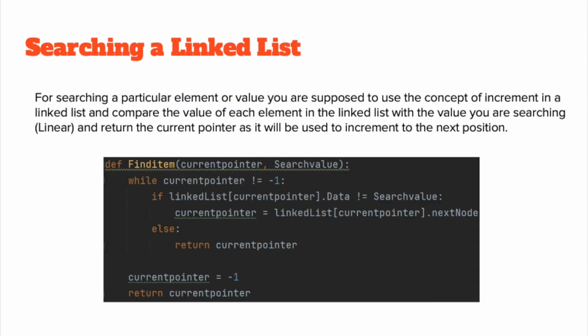So how do we go about searching a linked list? For searching a particular element or value, you're supposed to use the concept of increments in a linked list and compare the value of each element in the linked list with the value you're searching for. And this is basically a linear search. You then return the current pointer as it will be used to increment to the next position.